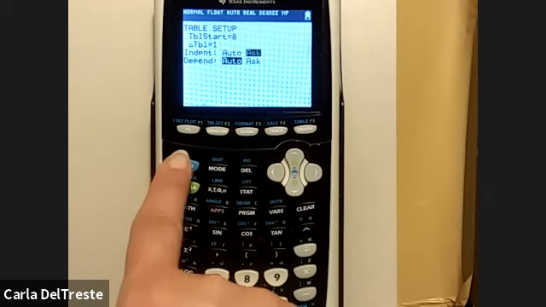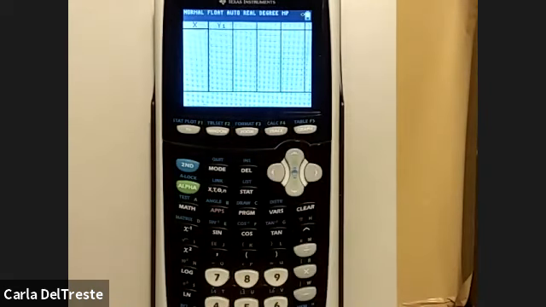And now I'm going to go to second graph again, to the table again. Notice that this time it's blank. So maybe I want to put in 0, that's always a good one. And then maybe I want to jump around. Maybe I want to go to 100. I can just type in 100. It's going to give me the output.